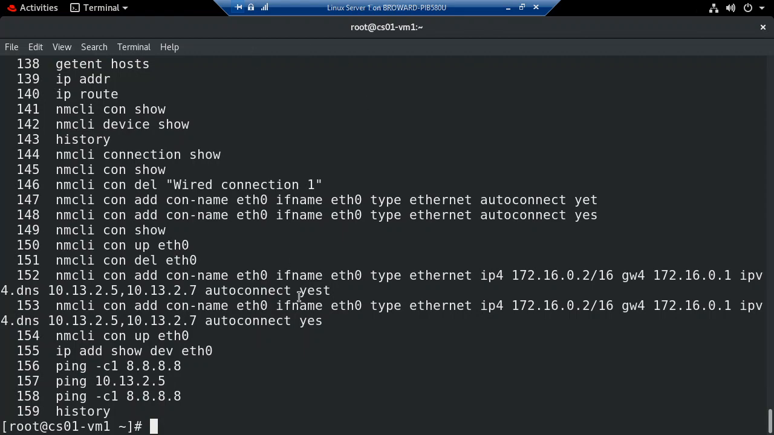So guys, I created a connection named eth0. I associated it with the physical network card called eth0. It is an Ethernet network card. I specified an IPv4 address, a gateway, and my DNS servers.